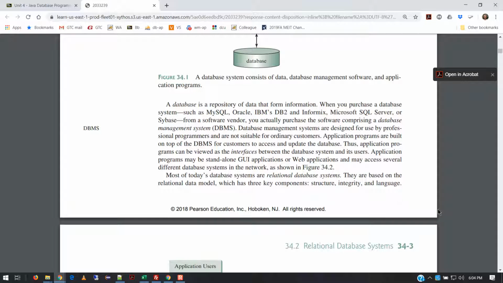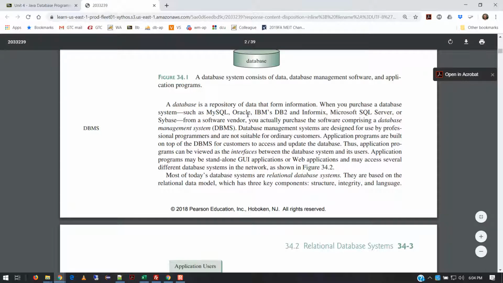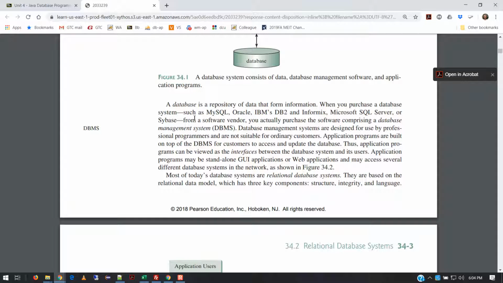Well, it's a collection of information. And there are a lot of popular systems out there, and they start listing some of the more popular database management systems. The one that we're going to be using in this class to do most of our work is a database management system called MySQL. MySQL is a piece of software that we have loaded up on Apollo that allows us to interact with the database on Apollo.